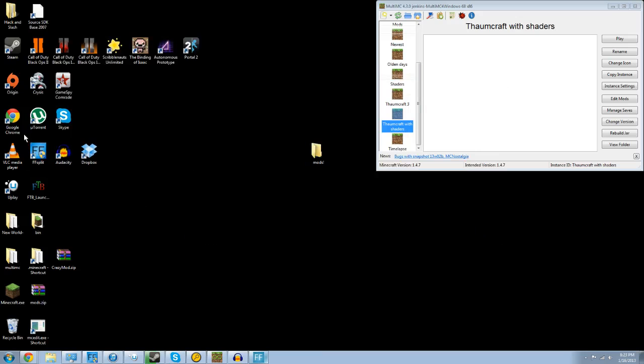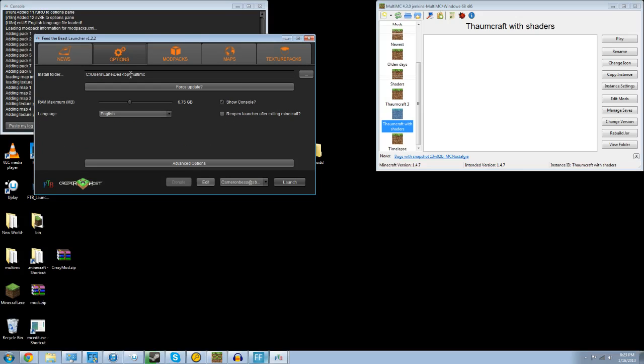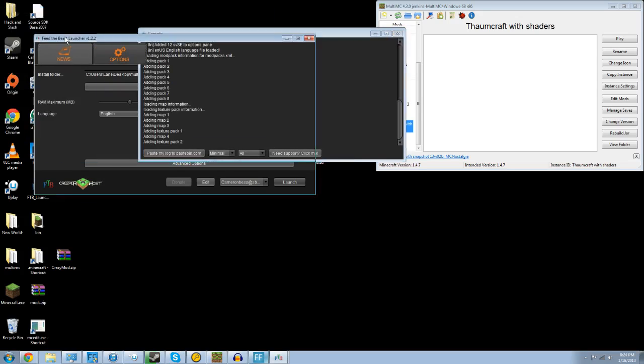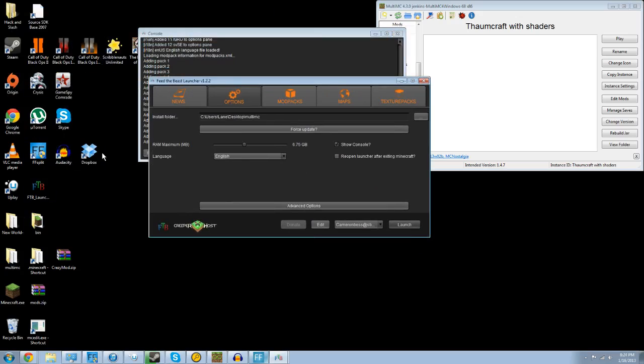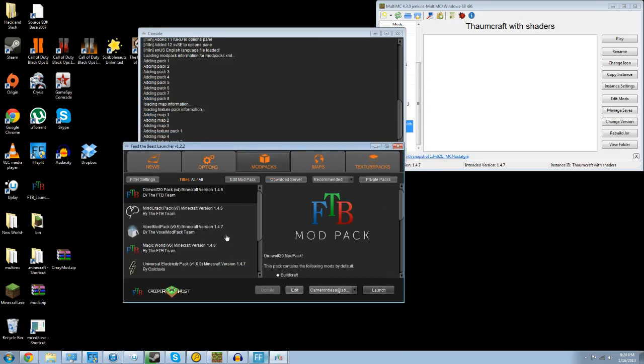Basically, I'll show you. I have my Feed the Beast launcher on my desktop. And if you noticed, none of the Feed the Beast files have been installed on my desktop. To change it so they don't get installed where your exe is, you go to Options and the Install folder. I have it going to user/lane/desktop/MultiMC, which is one of the folders on here. This one. So you can change that if you want. You can change how much RAM, other cool things.